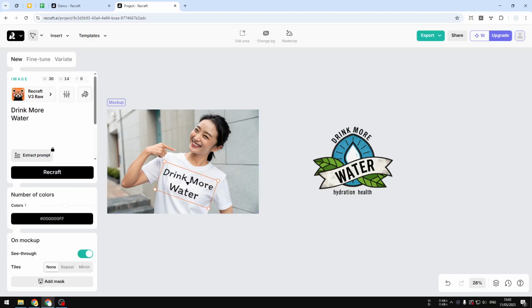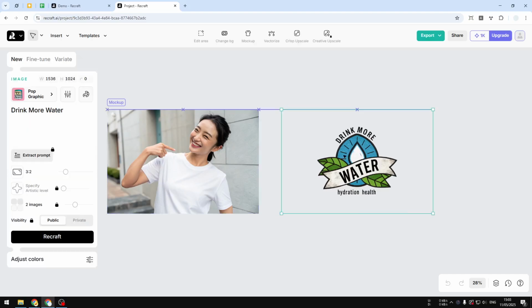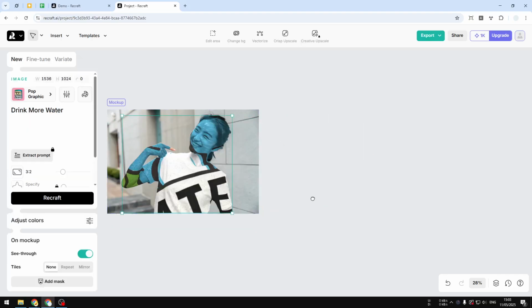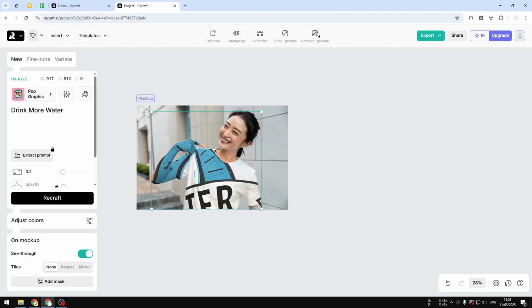Now I'm going to remove this. And I'm going to put it into this picture. Okay, it's too big. Don't worry about that. Let's just resize the picture and put it to the center of the t-shirt. And there you go. I think it looks pretty great. Yeah, I guess that's basically it.